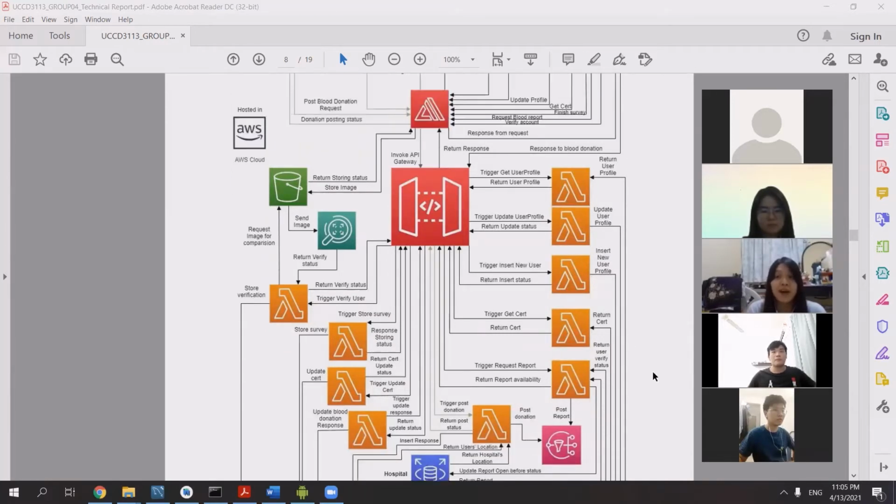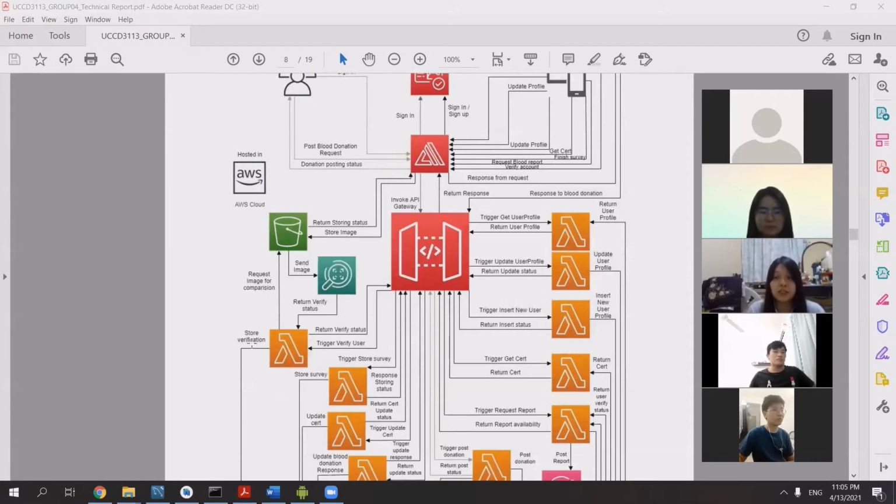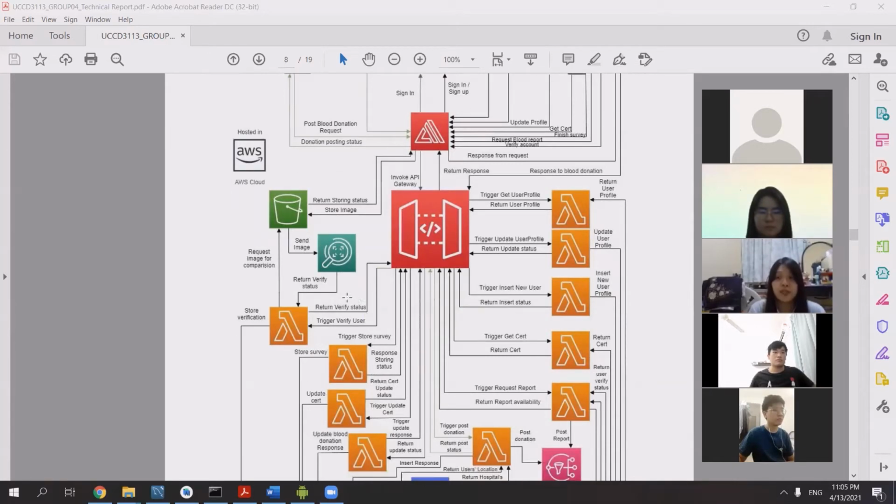In order to verify an account, an image of the user's identity card and his or her selfie are required. The users must permit the system to retrieve images from their gallery before this can be done. The two images will be uploaded to the S3 bucket and a Lambda will be invoked for the verification process to call Rekognition to compare the faces in the identity card and the selfie. Only users who have verified their account are allowed to request their blood report.